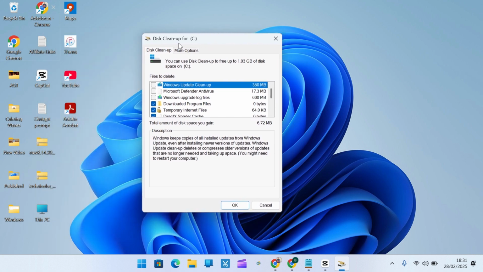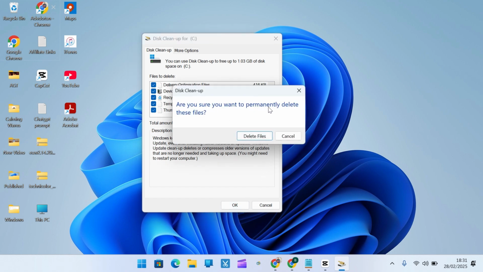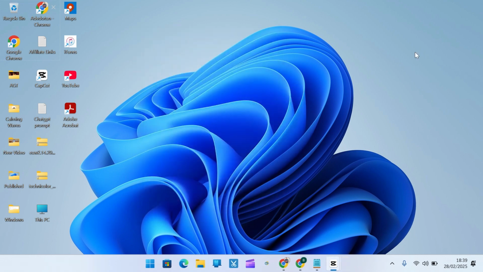Then you should see clean up for C. These are the files you can clean up on your Windows C. Now go ahead and click on OK. Then it should say, are you sure you want to permanently delete these files? Click on delete files. Then once all the files are deleted, you're good to go. So that is basically all you need to do to clear all cache on Windows 10 and Windows 11.